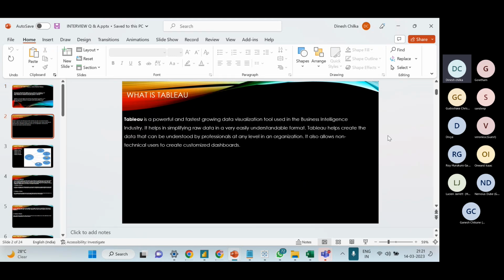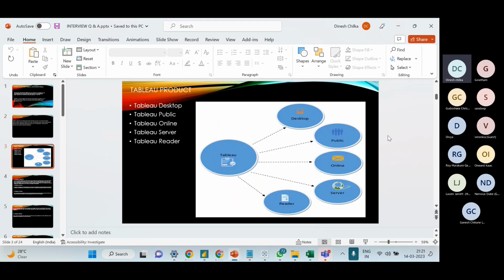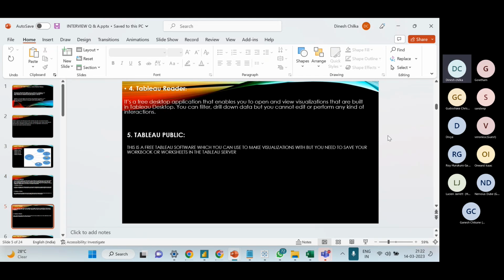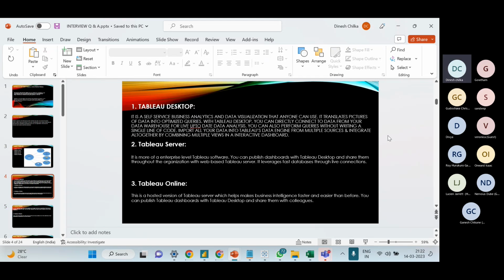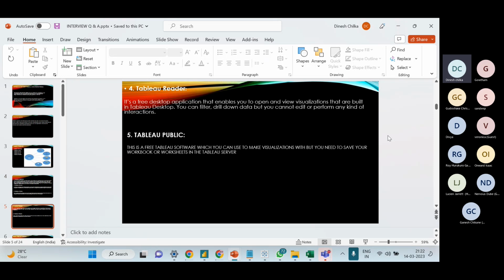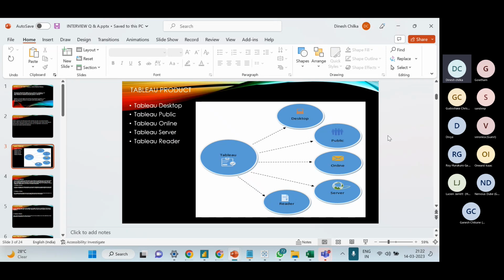Now, what is Tableau? You already know about this. Now, when it comes to Tableau products, you already know that we have 5 types of product: Tableau Desktop, Tableau Public, Tableau Online, Tableau Server, and Tableau Reader. If you see, there are detailed explanations about Tableau Desktop, Tableau Server, Tableau Online, Reader, and Public. You already know about this, and if anybody asks about Tableau products, you can explain it.